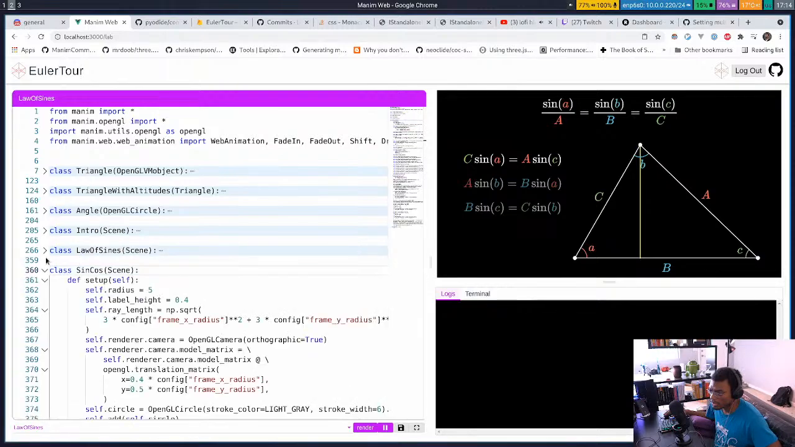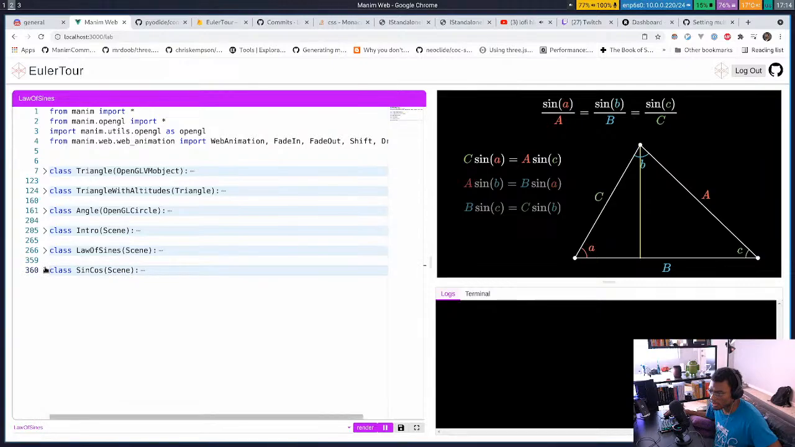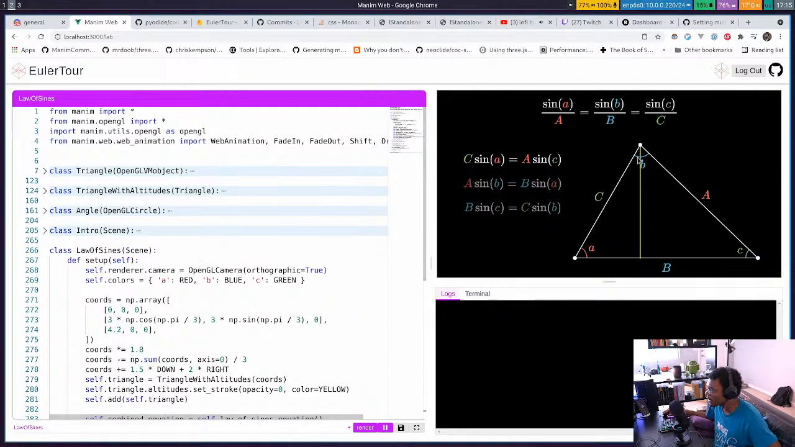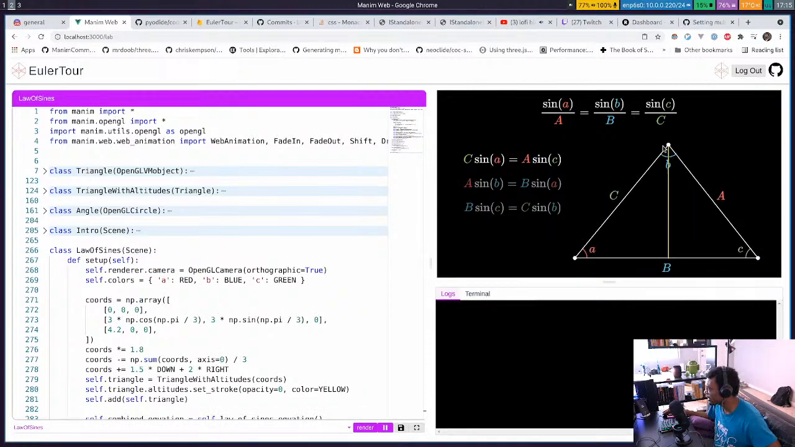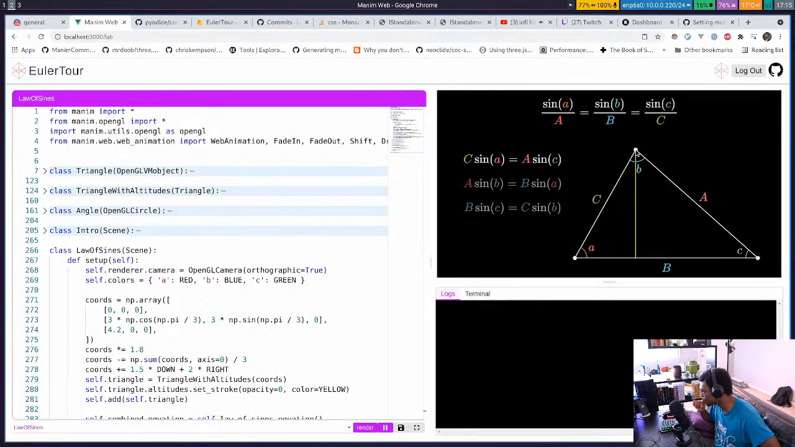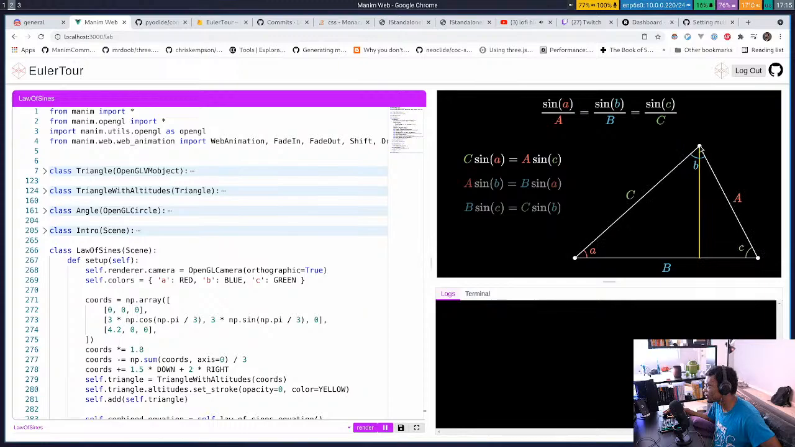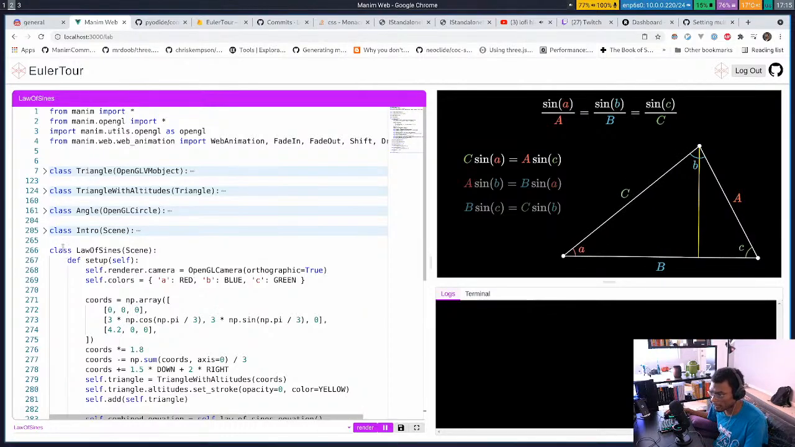Maybe I need one more scene where I just show the triangle with all the altitudes, and I'll maybe fade the altitudes out just a little. And then you could just play with the triangle.